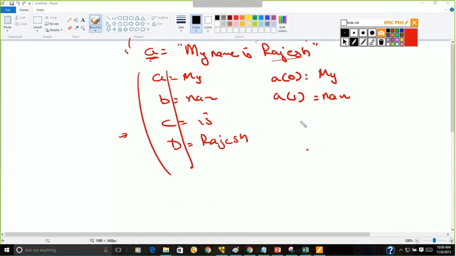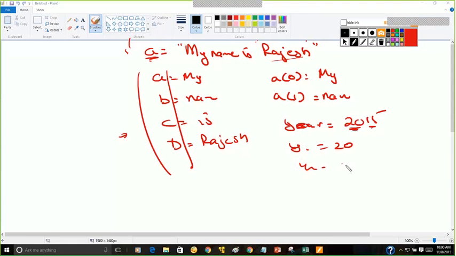Even for the date function, when you get the year, when I say year equal to 2015, now I don't want 20, I want only 15. So how do I split this? Now I cannot say year equal to 20 and something else equal to 15. No, you cannot change the variable names.